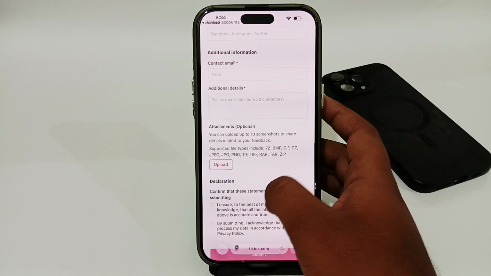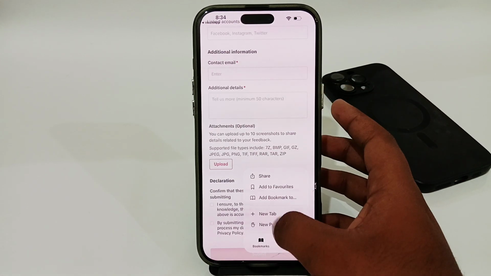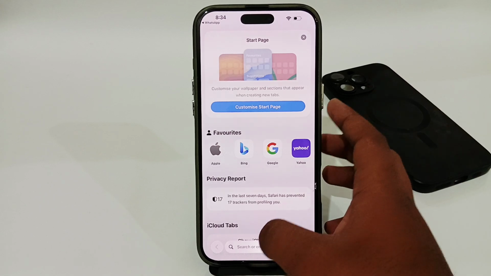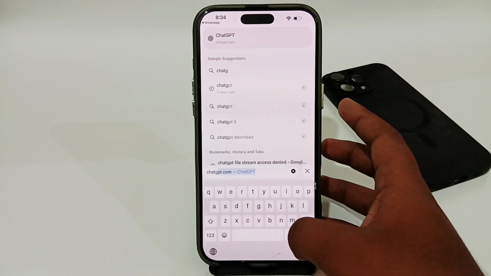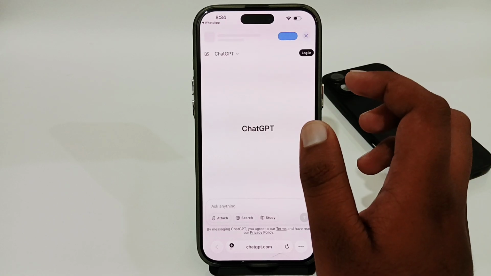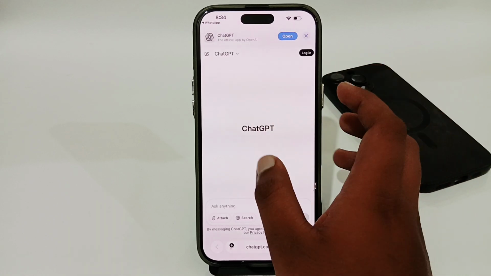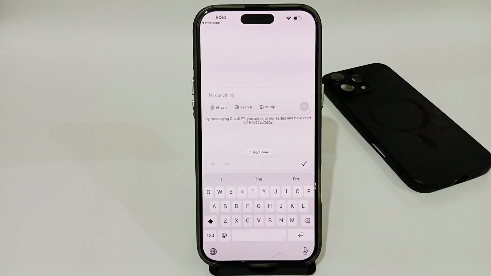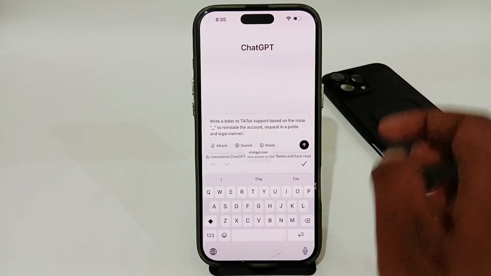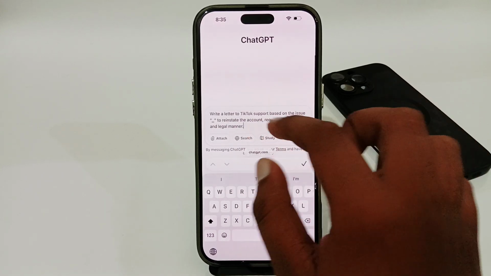You just have to open a new tab, and here you have to simply search for ChatGPT, and from here you have to create a formal letter. So let's see how you can do that. You just have to ask GPT here.